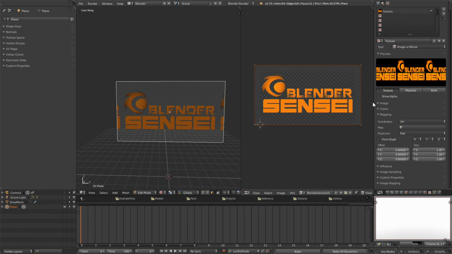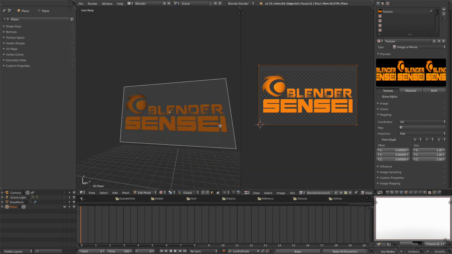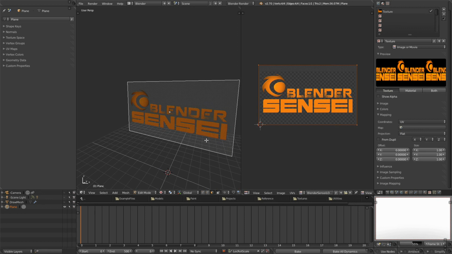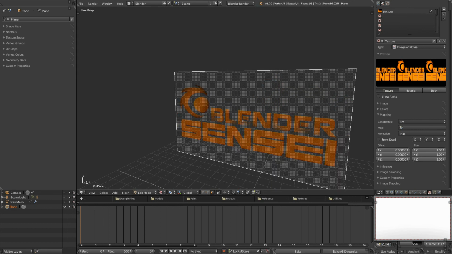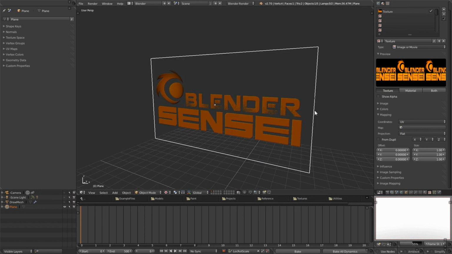I'm actually going to tap S to scale this, and then click my middle mouse to constrain it along the x-axis here so I can scale this horizontally so none of the logo is coming out on the side, and that looks pretty decent. Close that back up there and hit Tab to go back into object mode, and we're done.